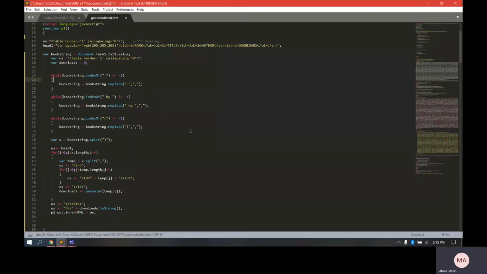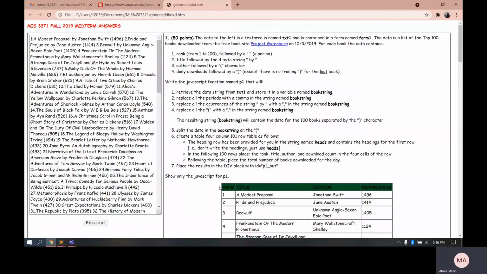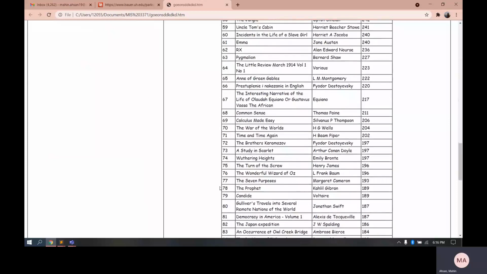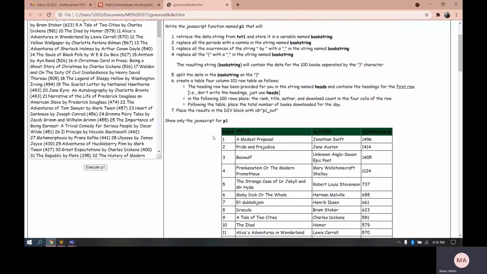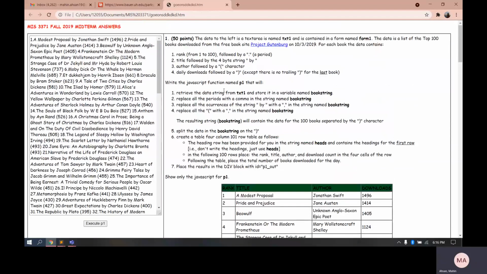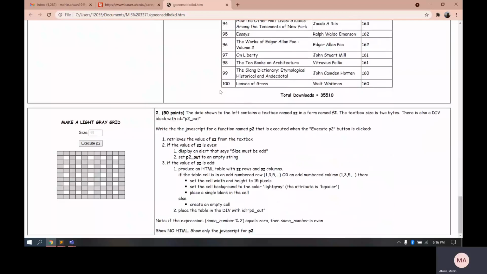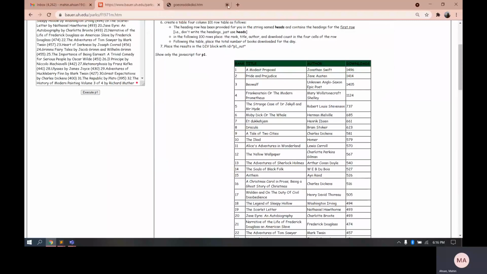And then you open it up in a browser and we have the total downloads and we have the table and we have it matching his heading. So that is the first question completed. So now we can move on to the next question.